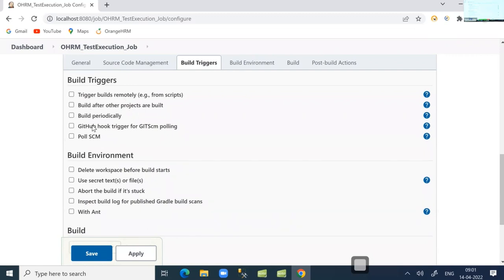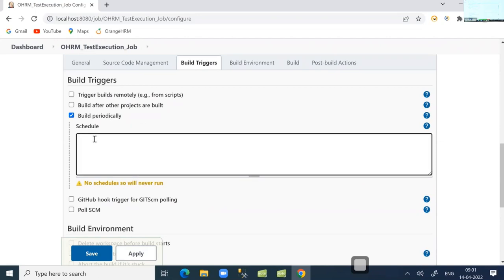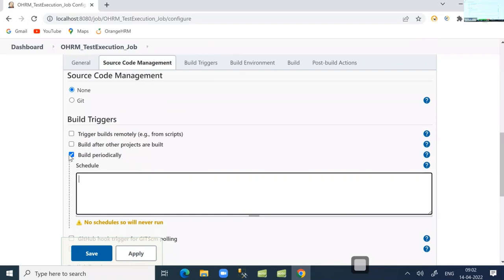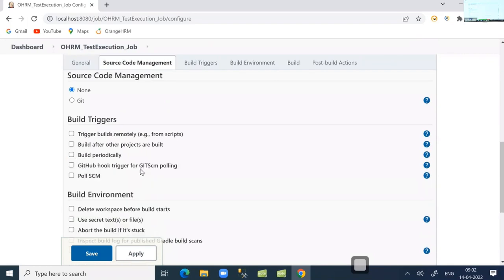Build triggers, we'll discuss this. See here, we have an option, build periodically. You can schedule the build execution. You can configure the date and time when you want Jenkins to run test cases automatically. Your presence is not needed. Based on the time or date you have configured, Jenkins will automatically run the test cases on the given build. Maybe midnight or early morning or whatever it may be. First, I will instantly run automation test cases without scheduling. Later, I'll explain how to schedule and run.